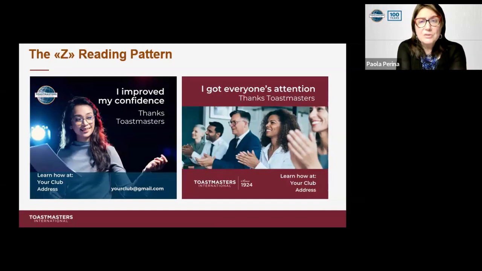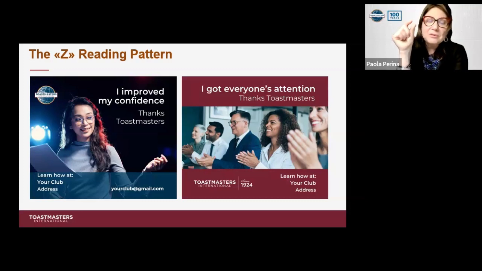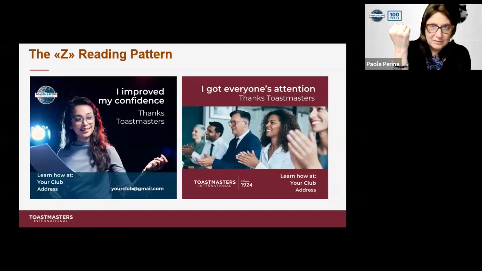I've created these two, which are Z pattern, and I got inspired here by District 91 Thanks Toastmasters campaign. I believe it's brilliant. I really believe, I never told them, but I really believe it's brilliant. And the reason for that is that they use very little text, very targeted text. And not only that, but they use it in the past tense.